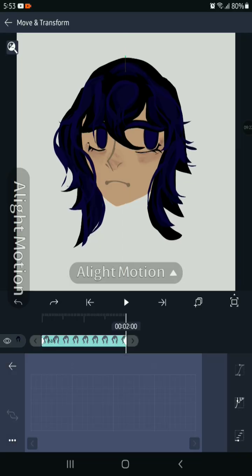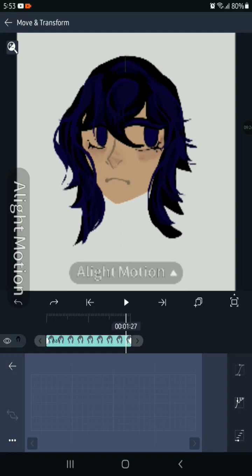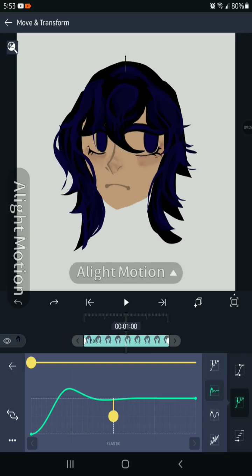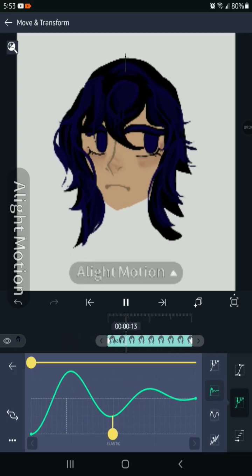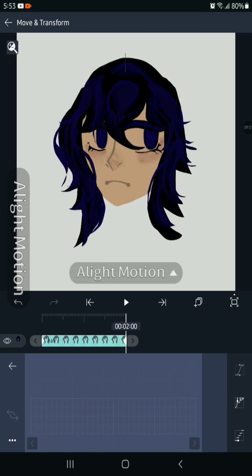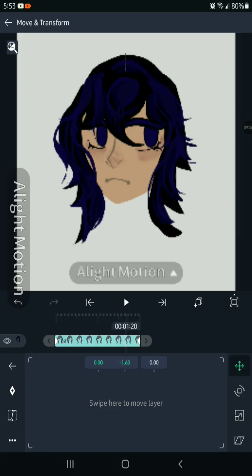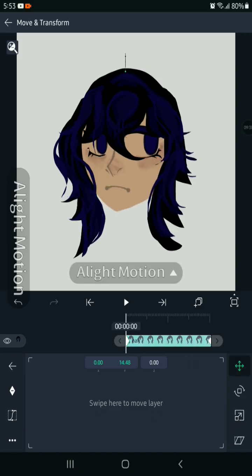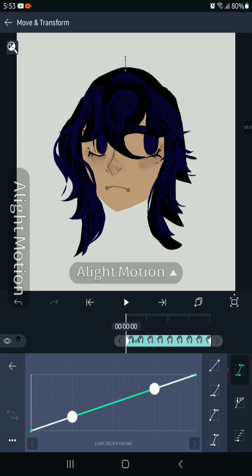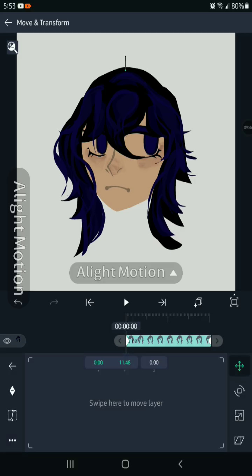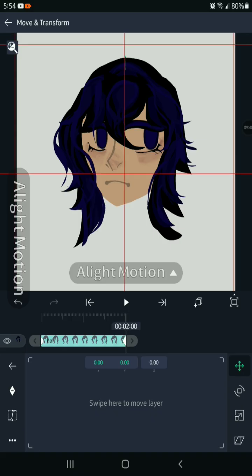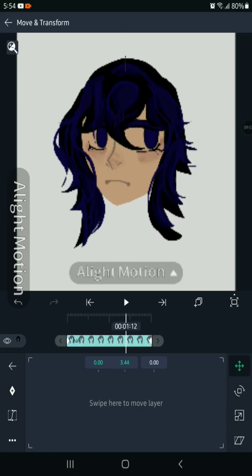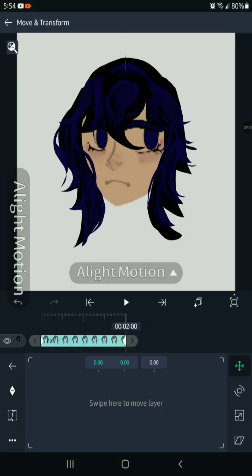Showcase. Like this, I guess you can say. Like a slight bounce. And let me just remove whatever that is. And for this, I'll make it go like that. I'll make it move a little more upwards.